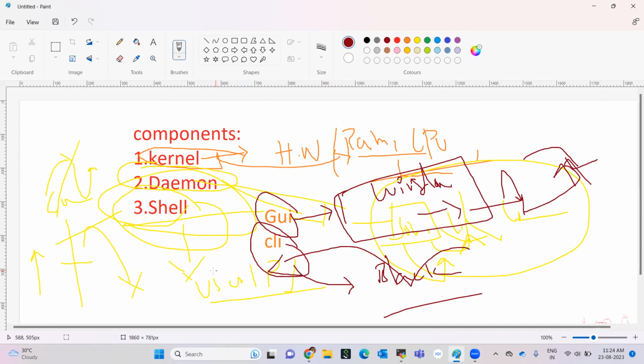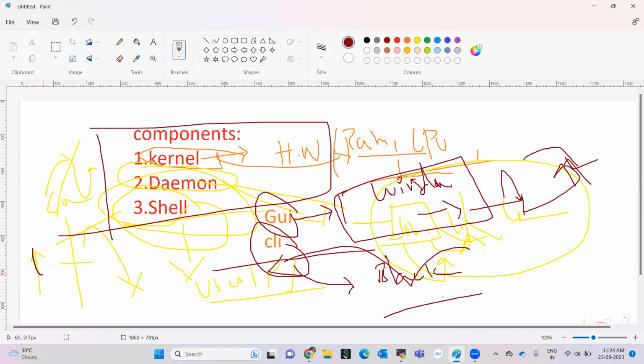So we will see here. In Linux, we have Ubuntu, Red Hat, and so on. So here we will see some commands of Linux. So we'll go to the terminal.